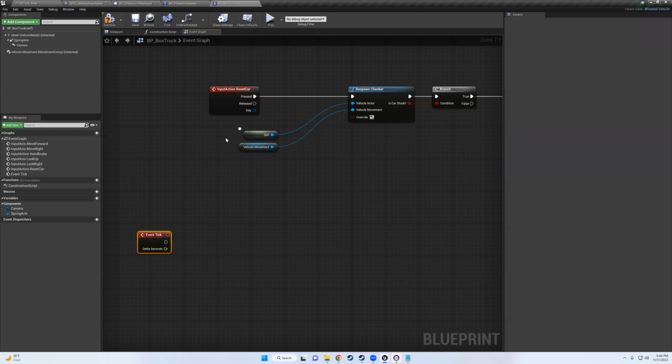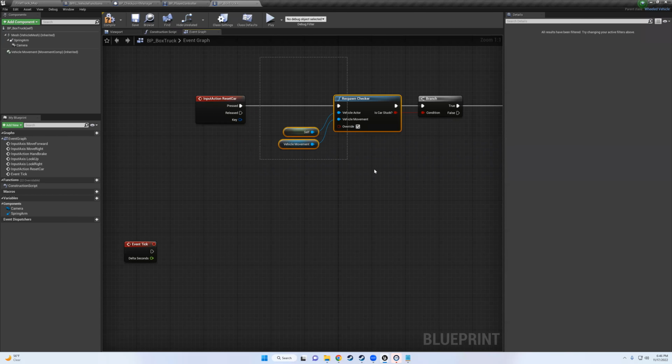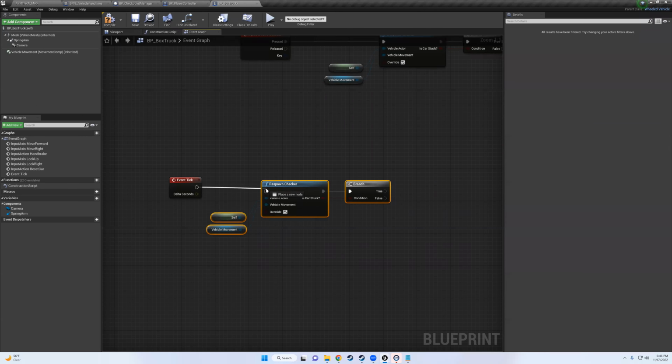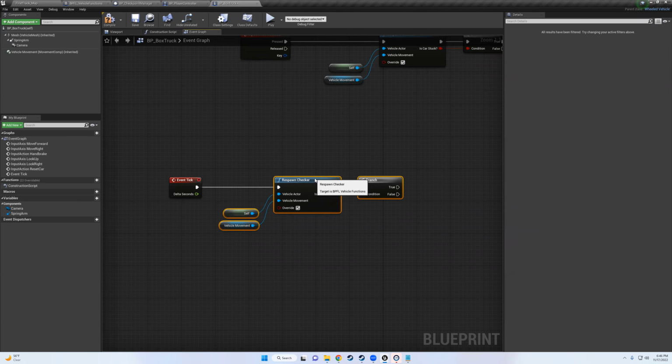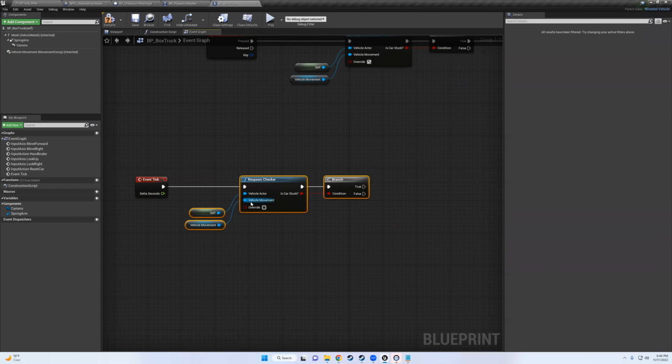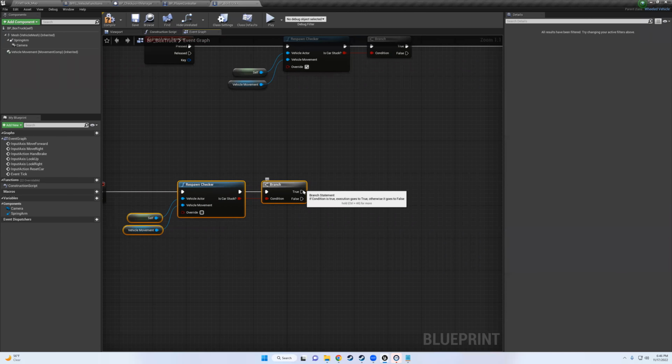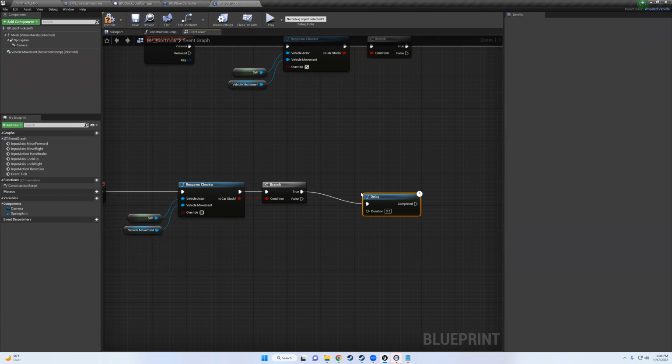So what we're going to do is I am totally going to cheat and grab all of this right here and paste it. In this case, though, it is not an override. So we're going to uncheck that. And if it happens to be true that, yes, the vehicle needs to be reset, we're going to do a slight delay of maybe 3 seconds.